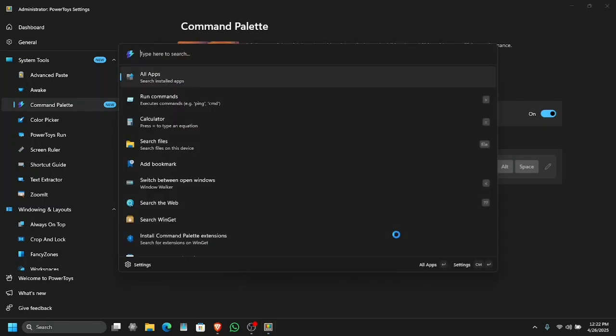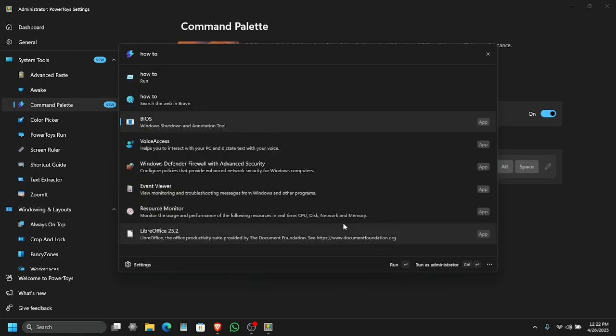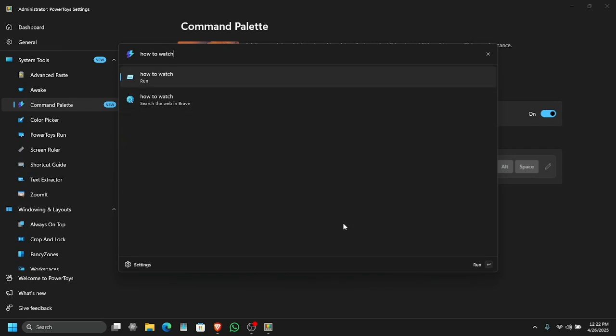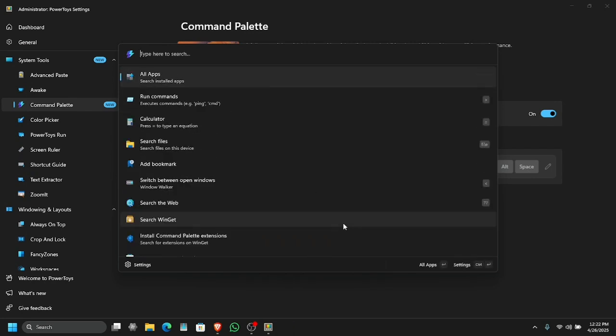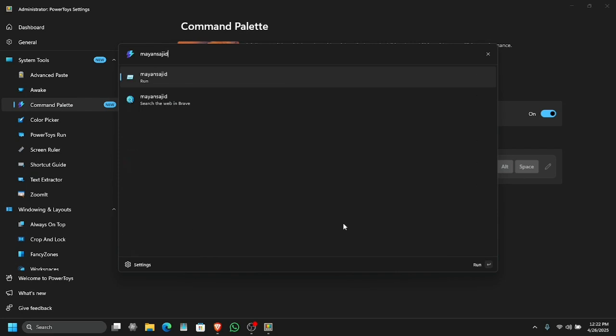As you can see right from here, this is like the Spotlight search. Here I can search for apps, change some settings, even search on the web. Let me show you how. I am searching for how to watch. You can see the web search is opening up. Let me type in my own name.